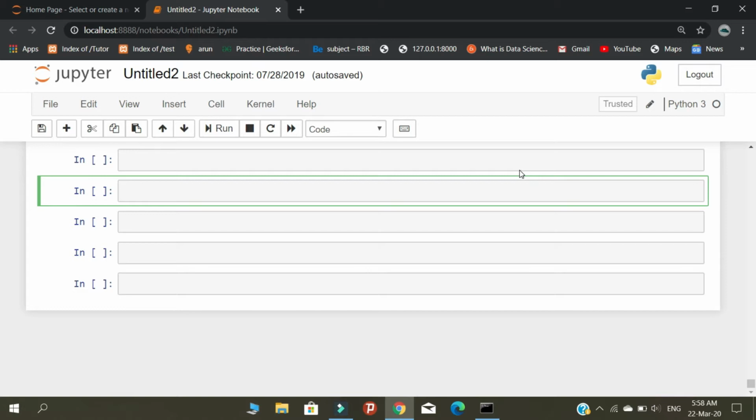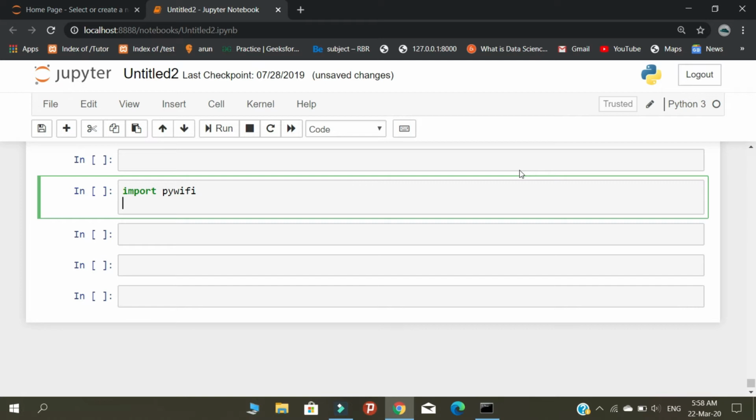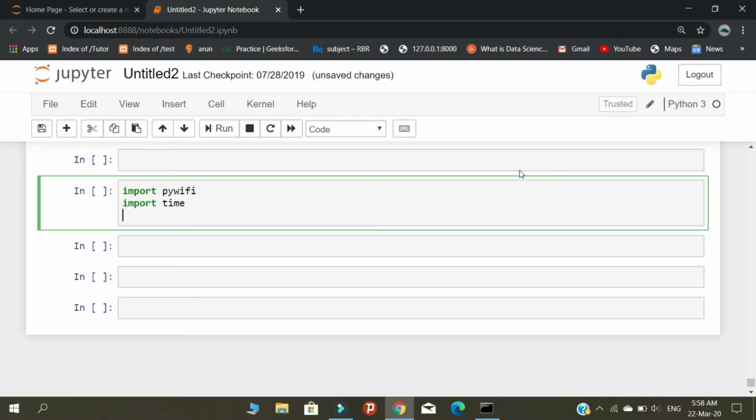First of all, you need to import the PyWiFi module. So just import PyWiFi. And then you need to import time. Whenever we are dealing with time related functions, we definitely need the time module. We already discussed the time module, so there is no explanation here. And then you need to import constants from the PyWiFi module.